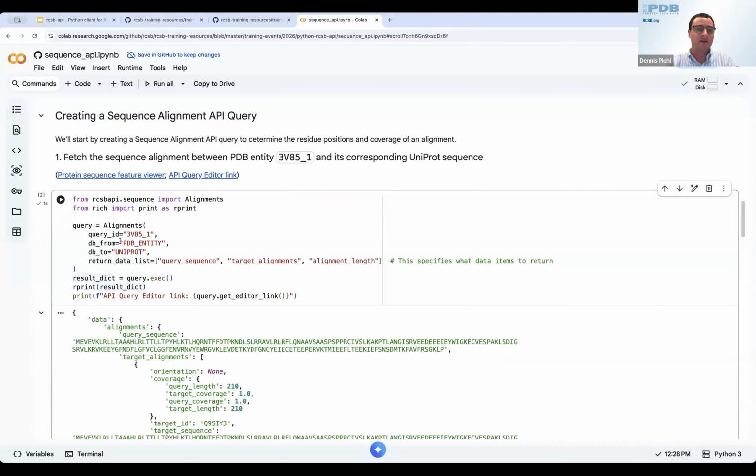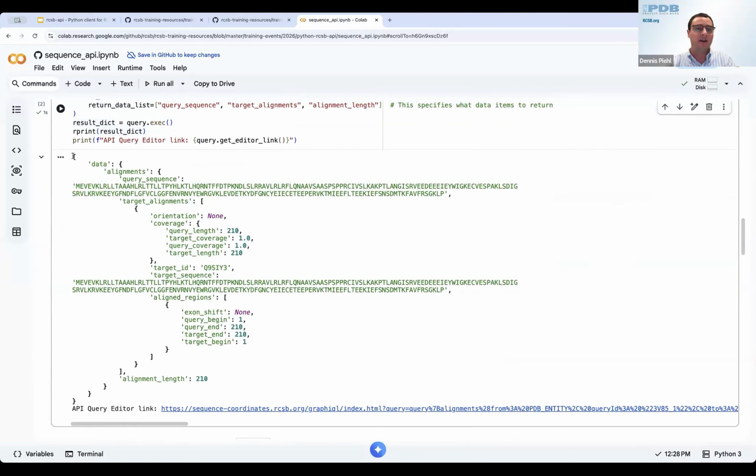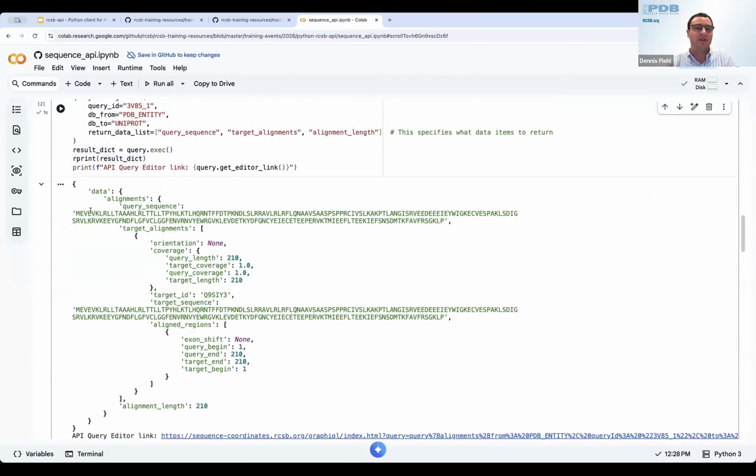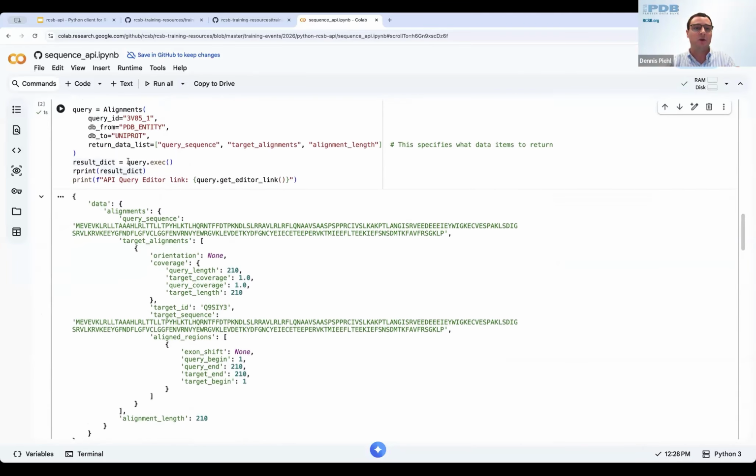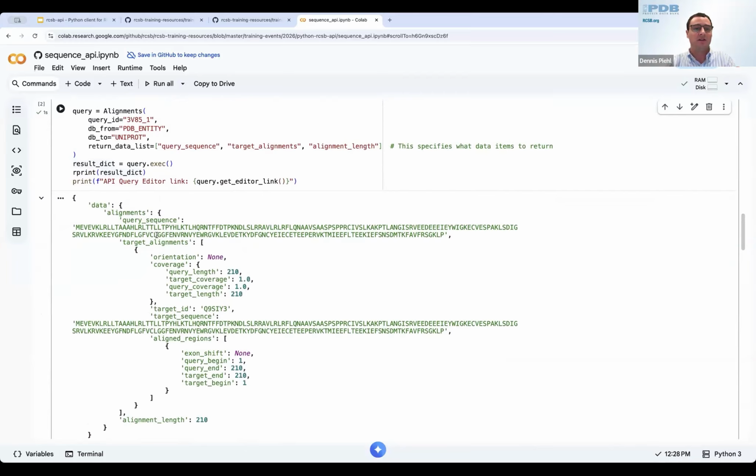When I run this, we see that our result is printed out and it looks like this. And in this, we can see we get the query sequence, which is the sequence corresponding to the query ID that we queried. We also get information about the aligned regions, and we also get the target sequence. So this will be the sequence of the target UniProt that the sequence was aligned to. And one thing you'll notice is that a lot of these return values correspond to what we requested in the return data list. So the query sequence is provided here. So again, that's the sequence of our query ID.